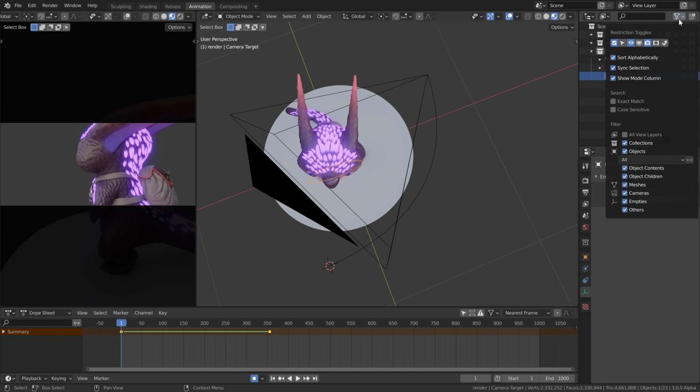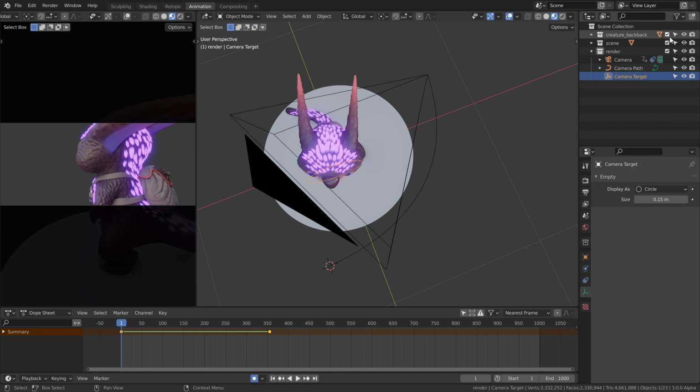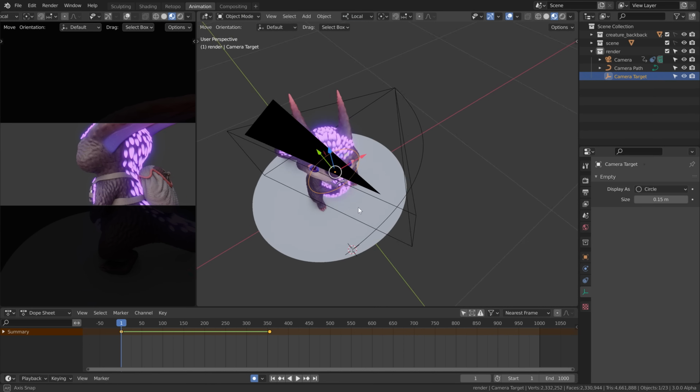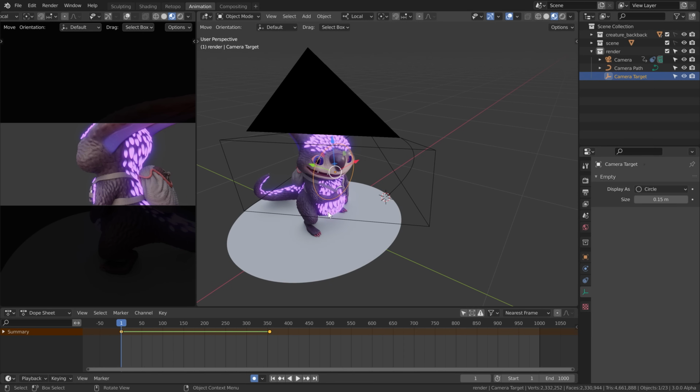And by the way, maybe in this case, let's enable the selection restriction toggle over here and disable the possibility to select the creature and scene over here. So we can only select the camera and the target object. Then let's press T and enable the move tool. And up here, let's pick the local transform orientation so we can see the axis of this object here.